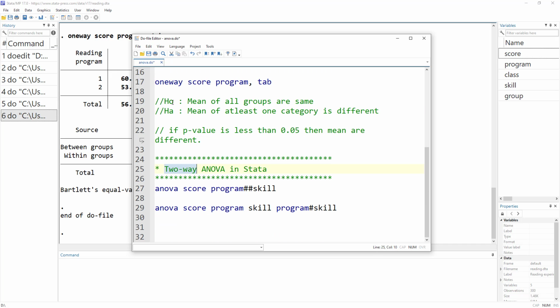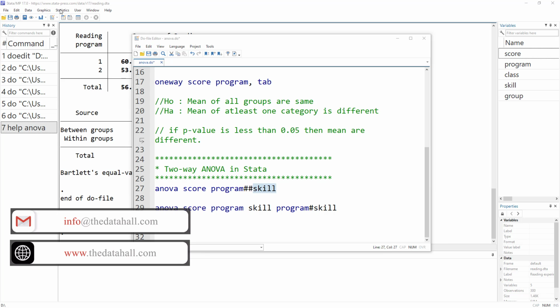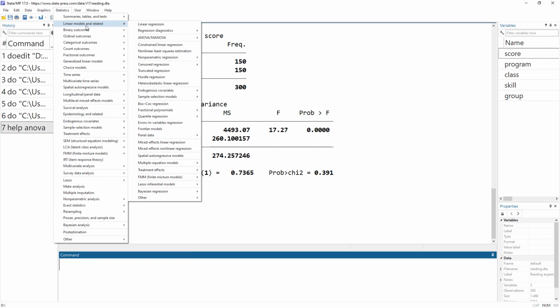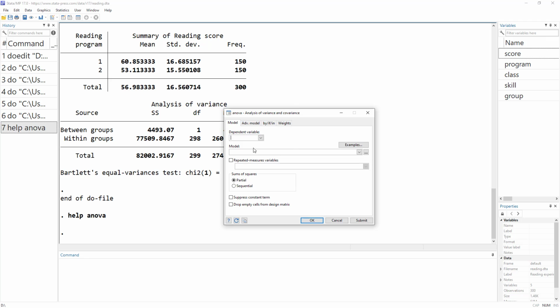The difference between two-way and one-way ANOVA is that in one-way ANOVA we only have one factor, but in two-way ANOVA we have two factors, and we have an interaction of these factors. For this, we use the command anova. Let's explore the menu from where we can perform the two-way ANOVA. We click on Statistics, then move to Linear models, then ANOVA/MANOVA, and then the first option, which is analysis of variance and covariance. We have this new dialog box, and we know that the command that is used is called anova.